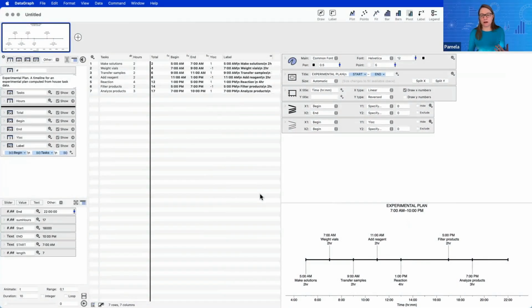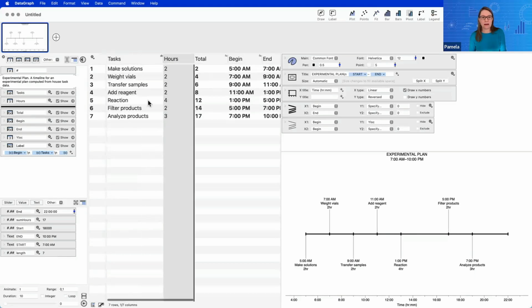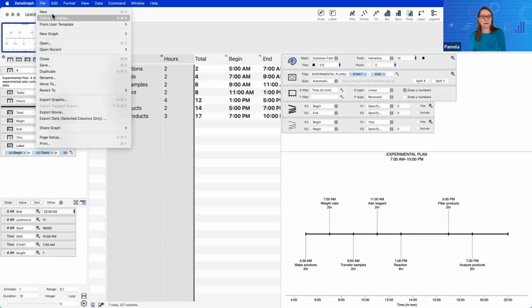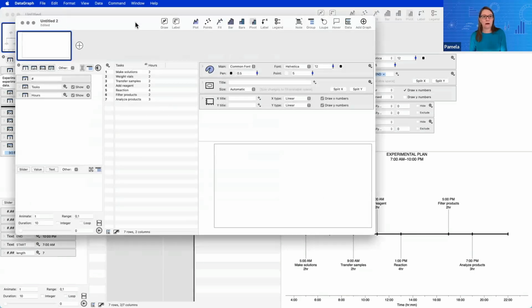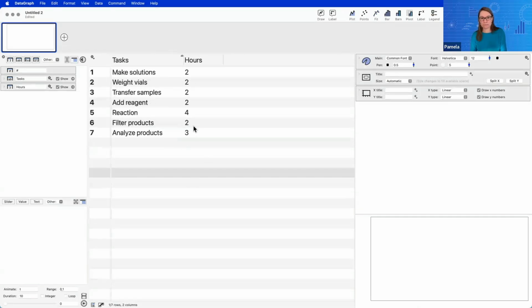This is just, again, taking a different approach, letting you use DataGraph in order to plan out some type of events. Here we have tasks that are listed according to the number of hours these tasks are going to take. To show you a little bit how this gets pulled together, I'm going to put this list in a new file, just so you can see this a little bit.